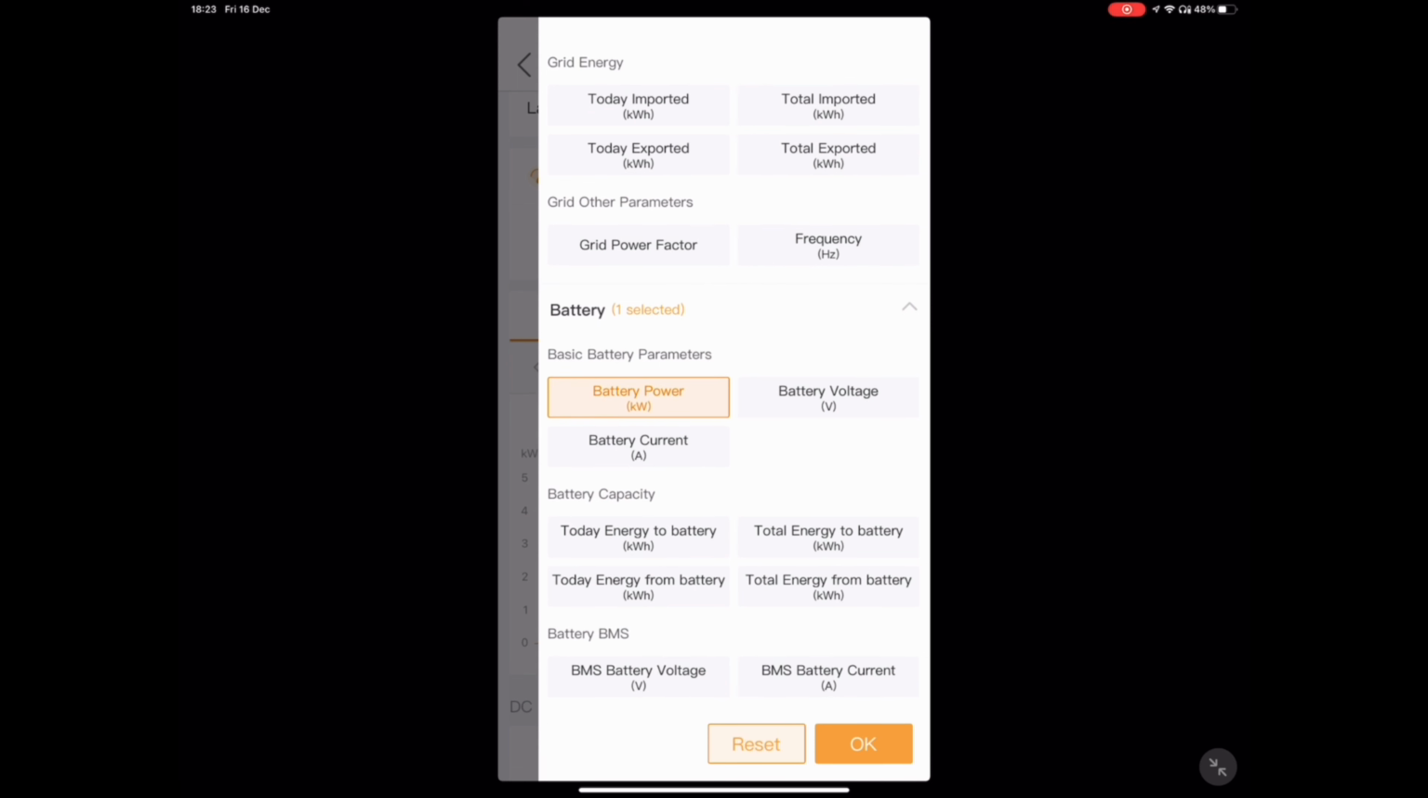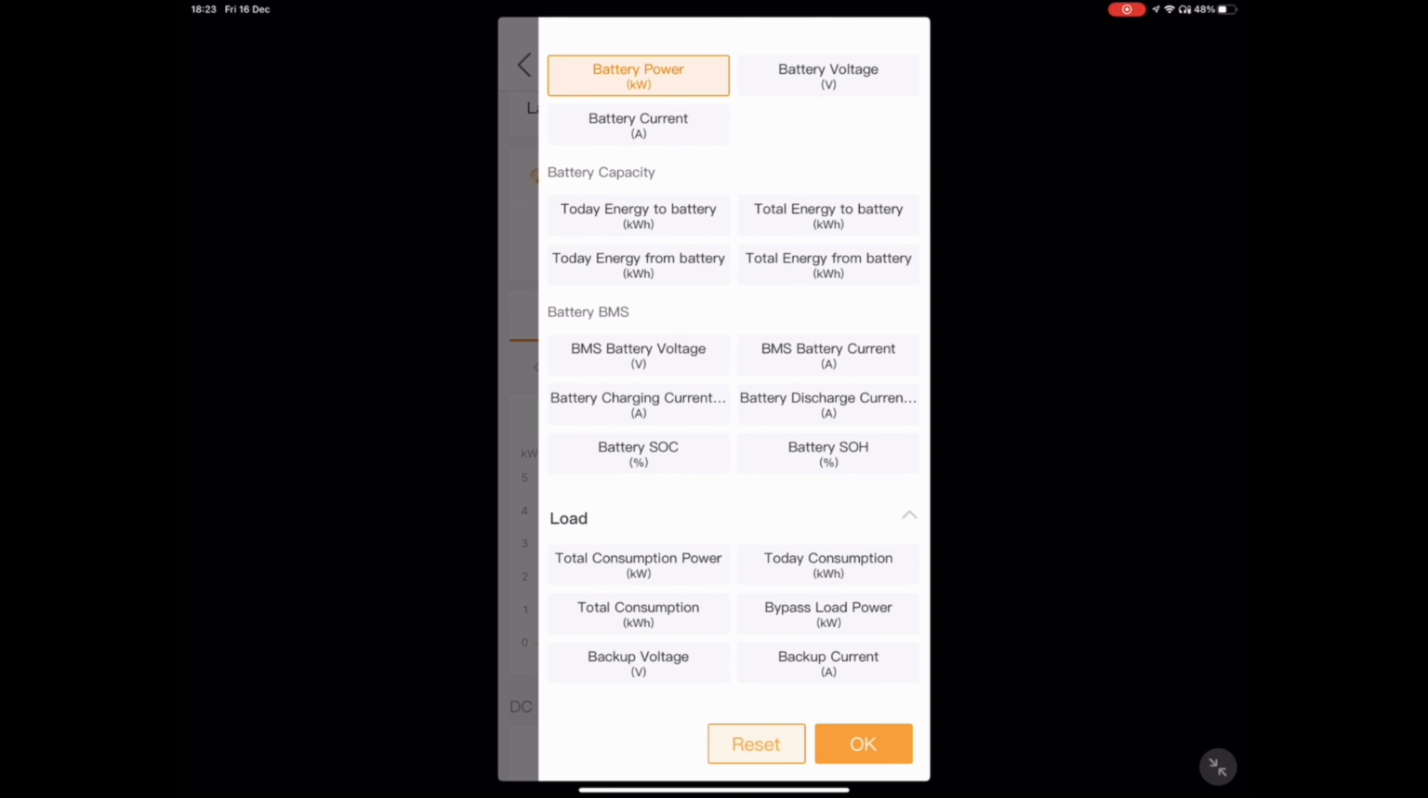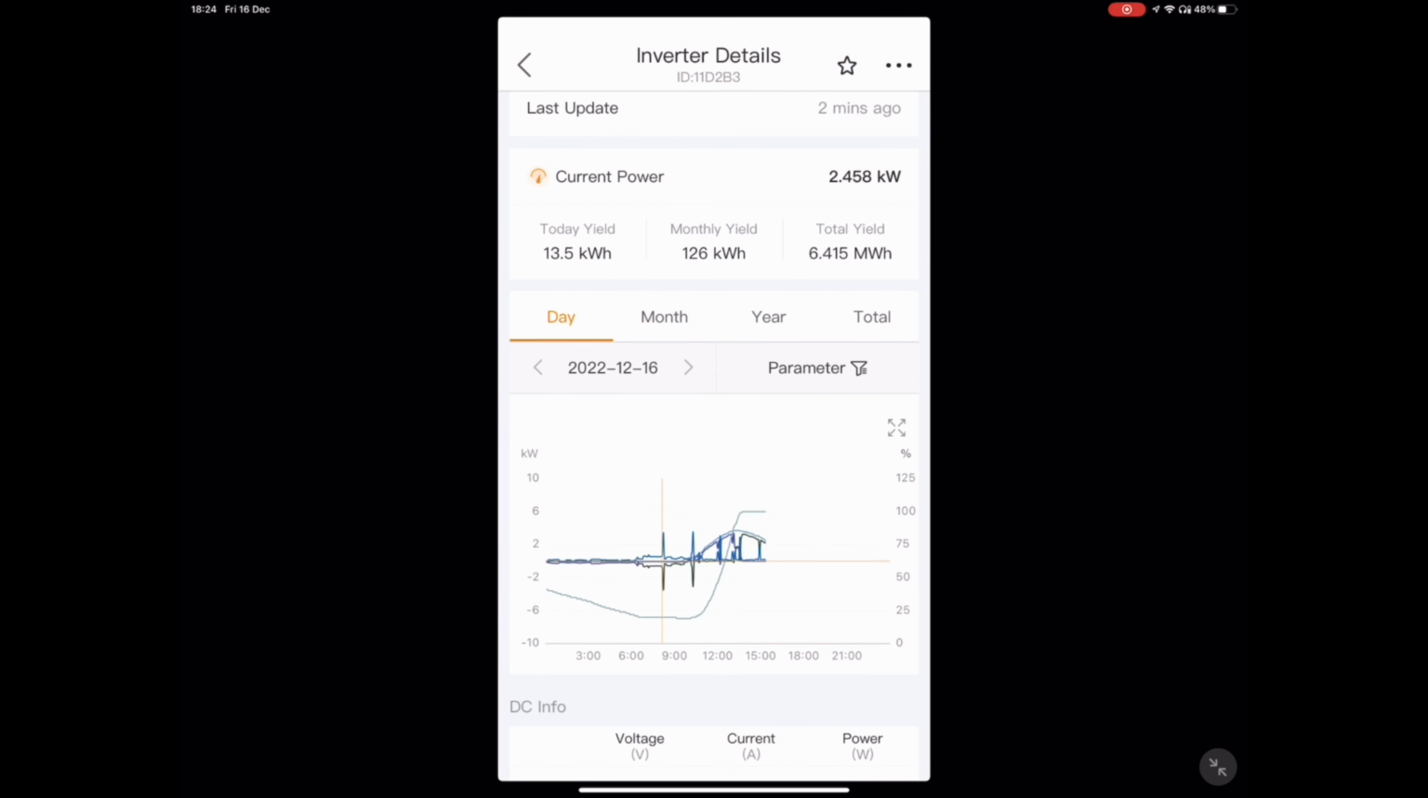Battery power is fairly self-explanatory. It tells you what the battery power is, whether it's charging or discharging. As well, we like to see battery SOC, which is battery state of charge. It tells us how much charge is in the battery. And total consumption power is obviously how much load you're putting on your house in total.